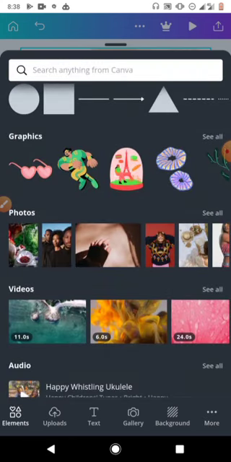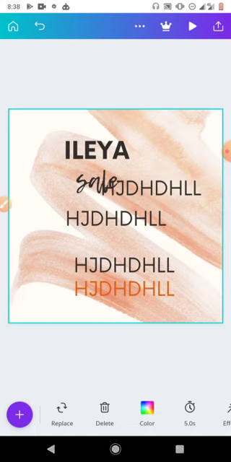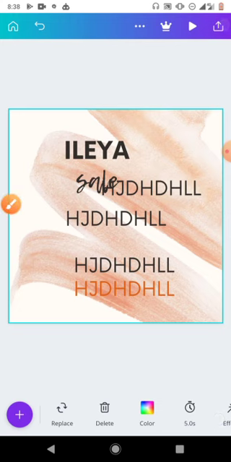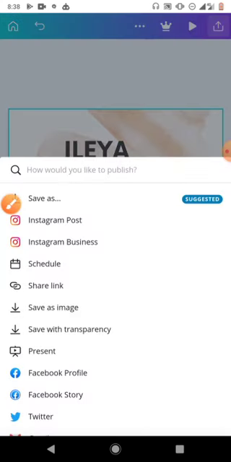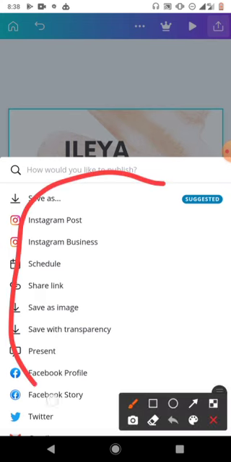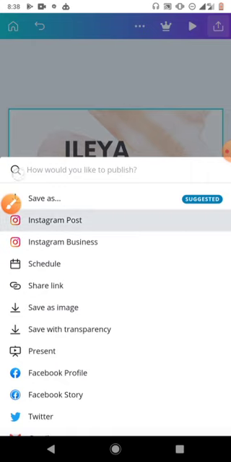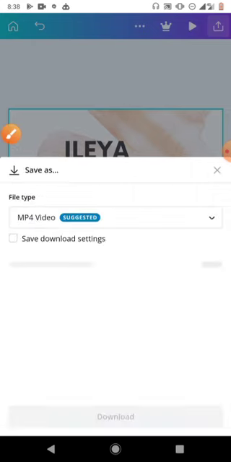Let me go back. So once you've finished your editing, to save your work, you just click this upload icon here. Then it will give you options, the options you can use to send it out of Canva. Do you want to share to your social media directly? What you want to do is to save to your device, so you just click save as.